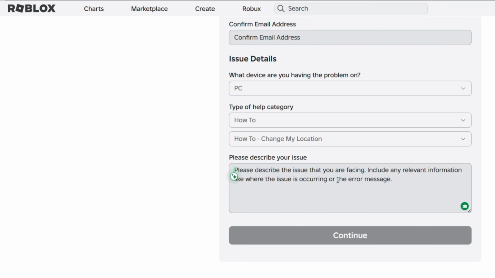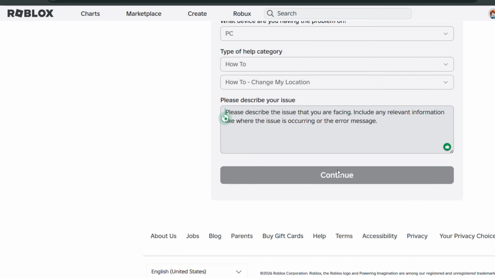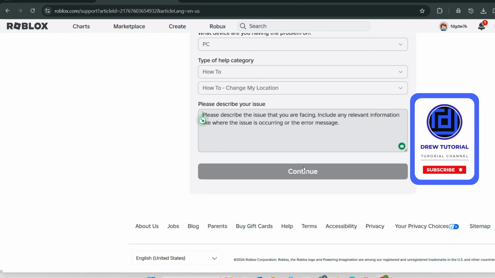For example, you can write that your Roblox account is showing the wrong country or your account location cannot be updated manually. So make sure to be specific so the support team understands exactly what needs to be fixed. Also, Roblox may ask you to provide proof of your current country, especially if they need to verify that the account location should be changed.